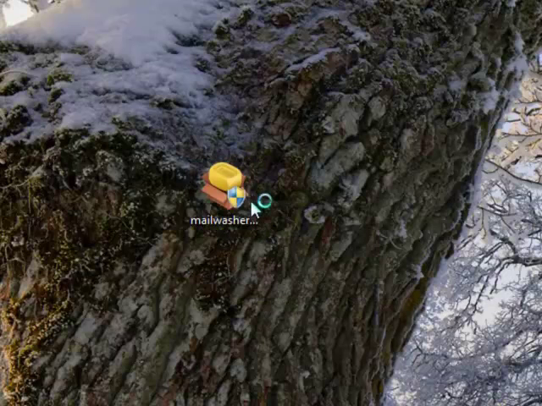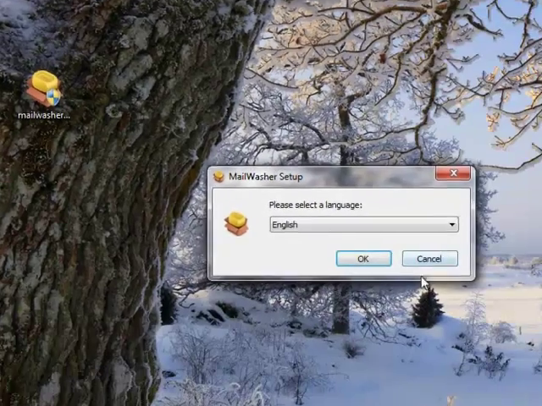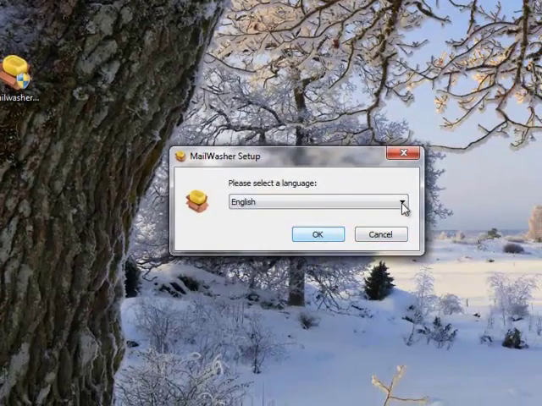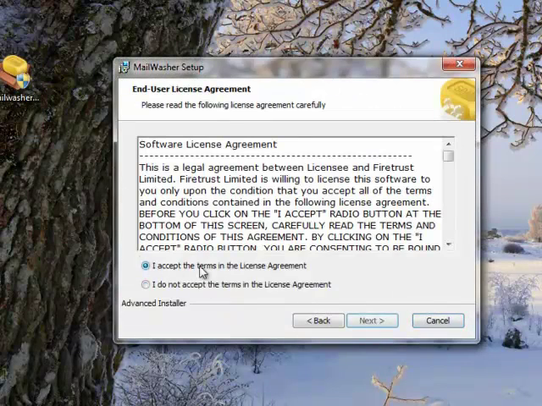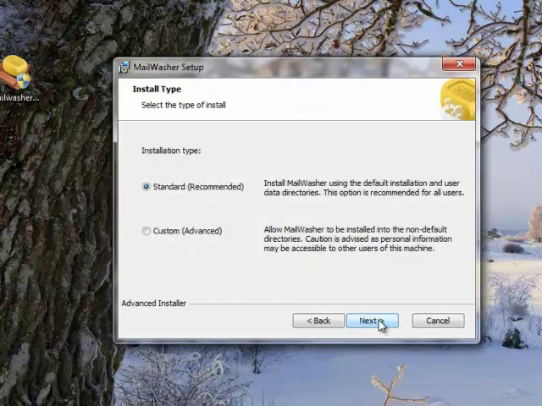Right, so if I double click on the icon, it will start the installation routine. It will ask us if we want it in English or any one of half a dozen different languages. We'll go for the next, which will ask us about the license agreement. Plain and simple, no hidden horribles in there.